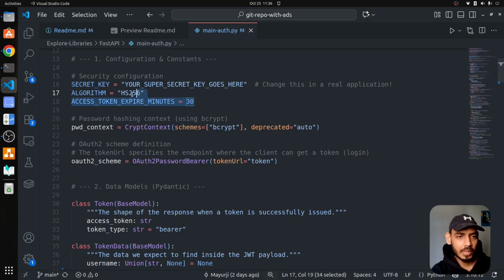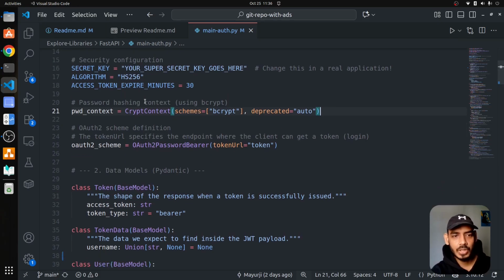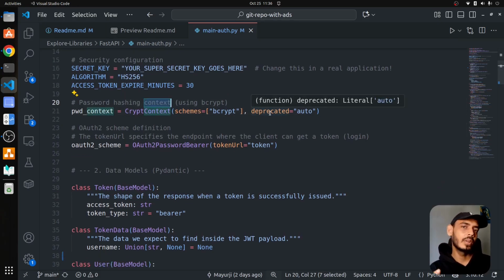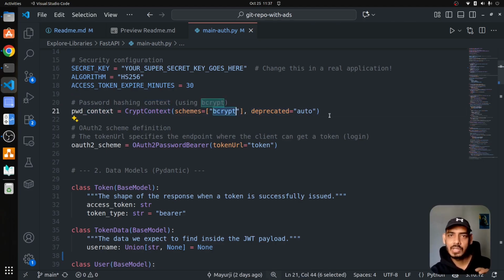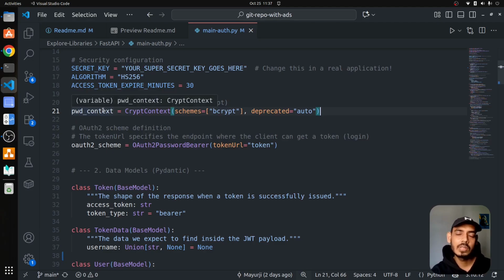So this is with respect to the security configuration, and here what we have is the password hashing context. Whenever you are trying to register a user, you have to get the password from the user and store it in a database. Now it won't be stored as plain text. You have to store it in a hashed format. So we use something called bcrypt for creating the hashing context for the specific password. So this is one of the modules for generating the hash for the specific password.